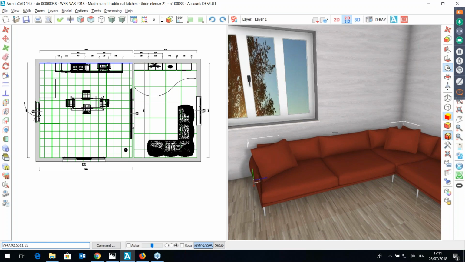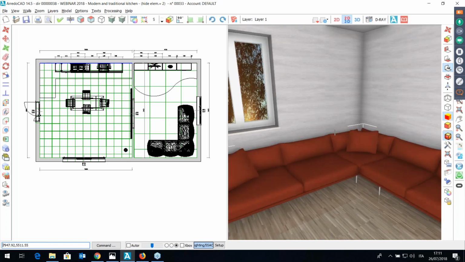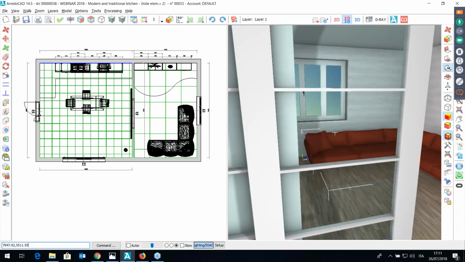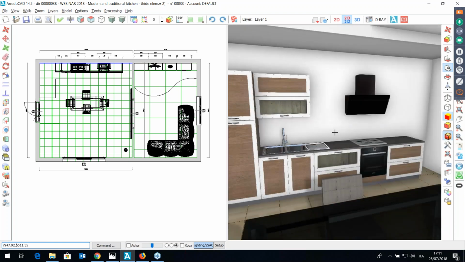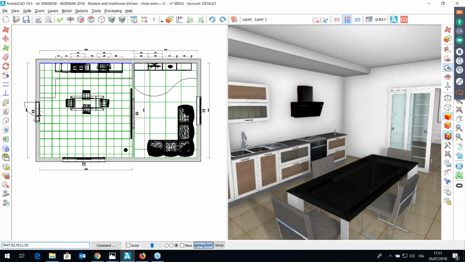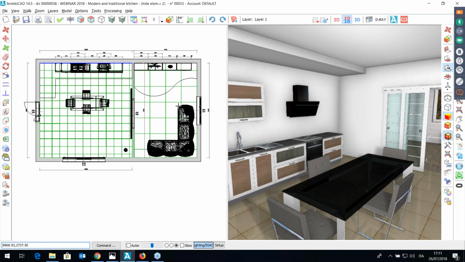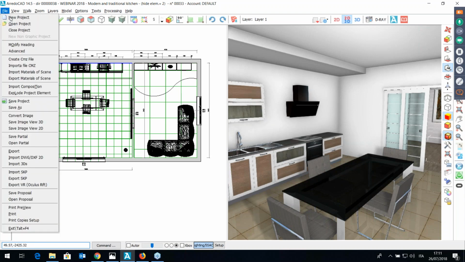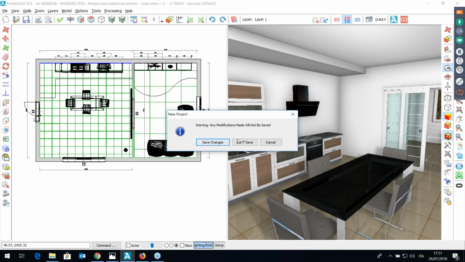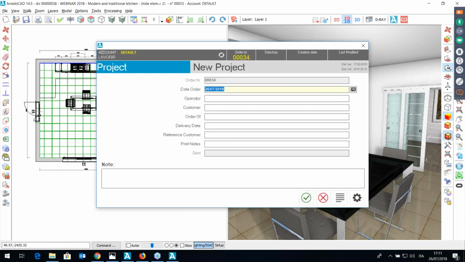Okay, so let's see how ArredoCAD works. Now I will recreate this project, but starting from the beginning. So we click on New Project. Okay, don't save. And then I can insert the name of the customer, delivery date, and so on, which are not mandatory fields, so I can also press OK.